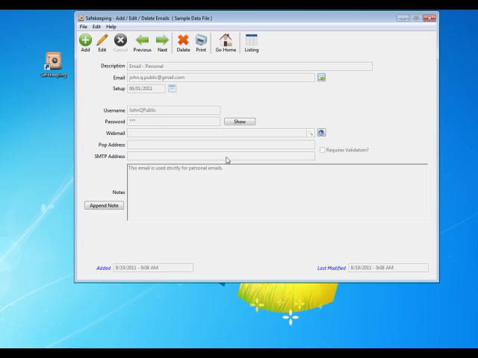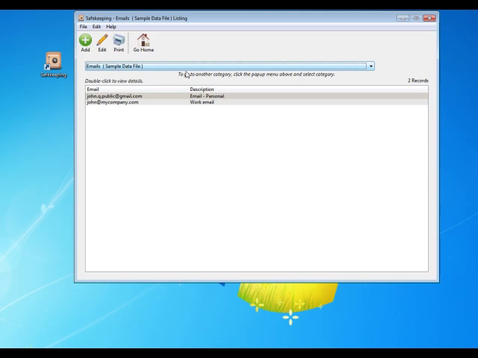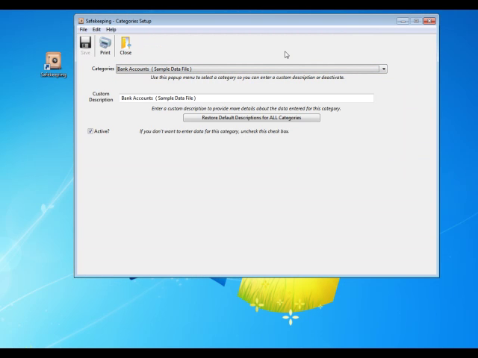We will go back to the home screen now to demonstrate how to customize category descriptions as well as the customizable categories. Once we are back at the home screen, we will click the Category Setup button in the toolbar. This takes us to the Category Setup screen. In all, there are 21 category screens. 16 are predefined categories and 5 are miscellaneous categories which can be customized.